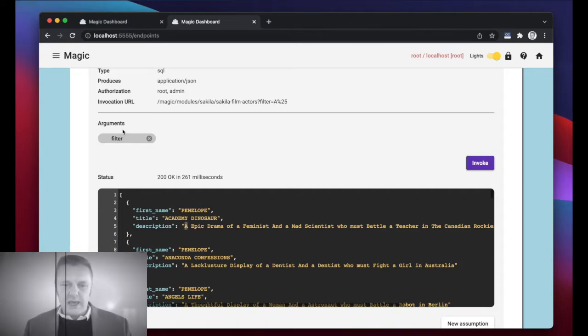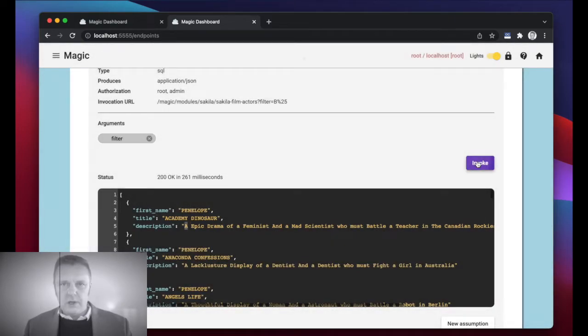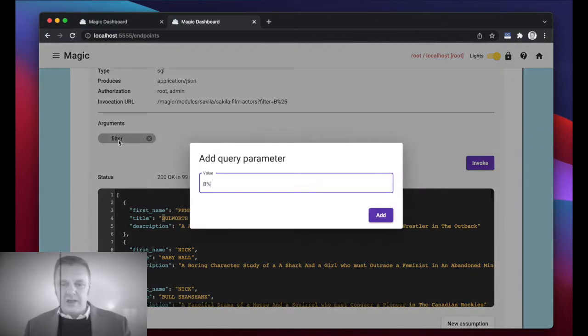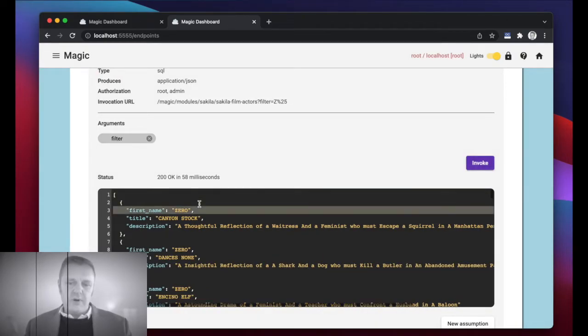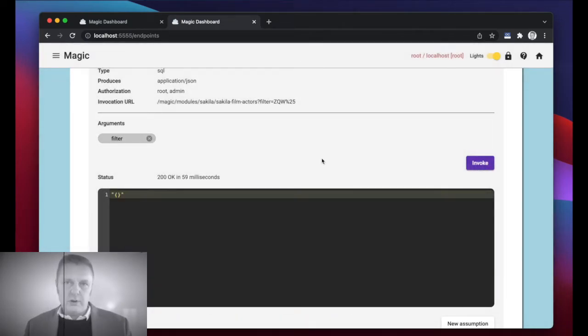If we change our filter to becoming B %, then we will only get results where the title, description, or first name starts out with the character B. Here you can see the title starts out with Boulevard of Commands. If we change it to set, for instance, we're probably going to get 0 results. Well, actually, there are some 0 first name characters, but if we do sets QW, we're probably not going to get a result back.